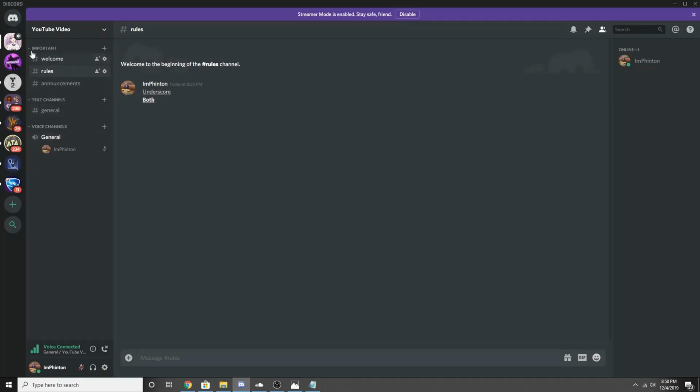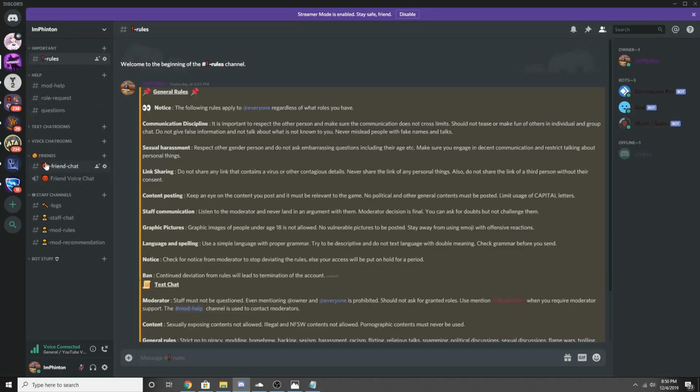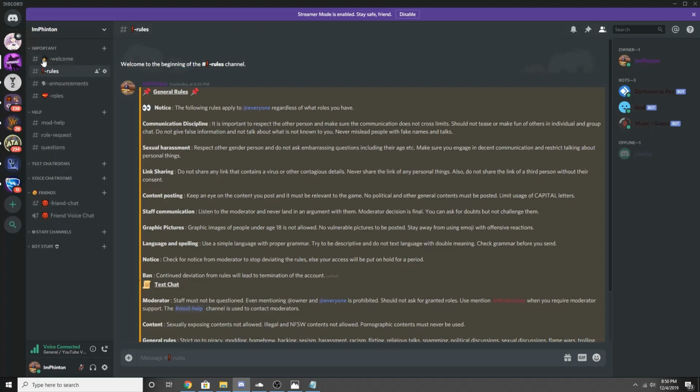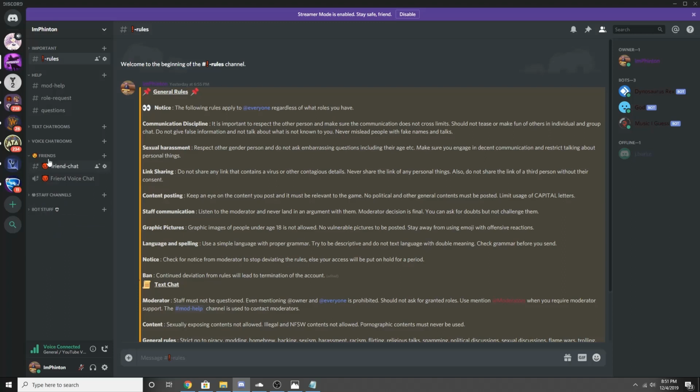Something I'd recommend doing is going through and putting emojis next to your Discord server stuff. I haven't set up emojis for all of my stuff, but for right now I just have emojis in the important part, the staff part, and friend chat. Other than that, I haven't set up the emojis.